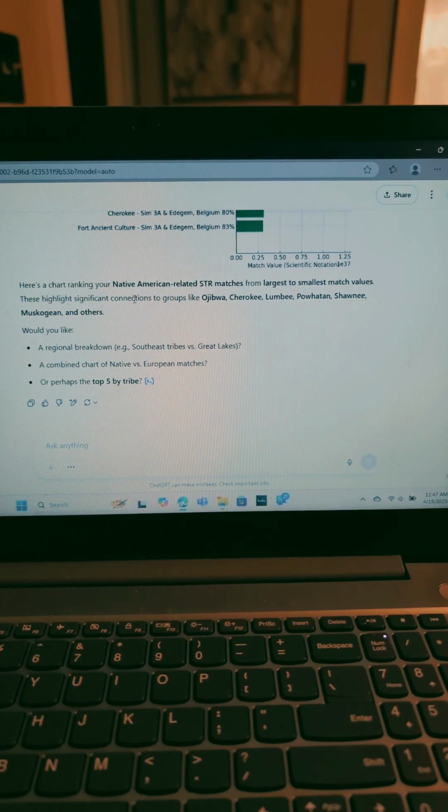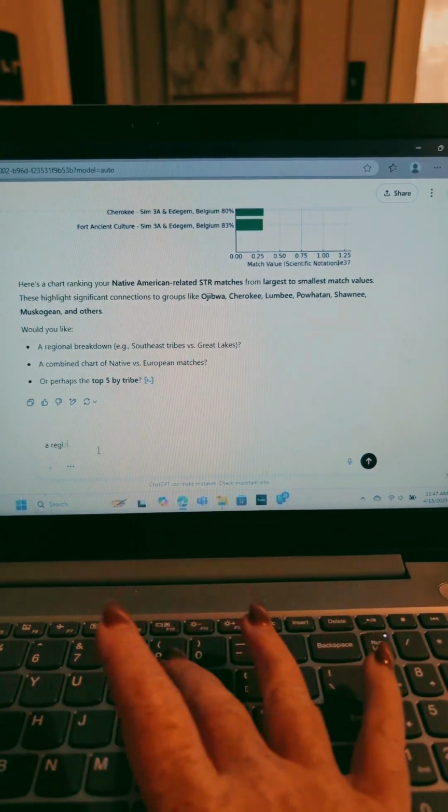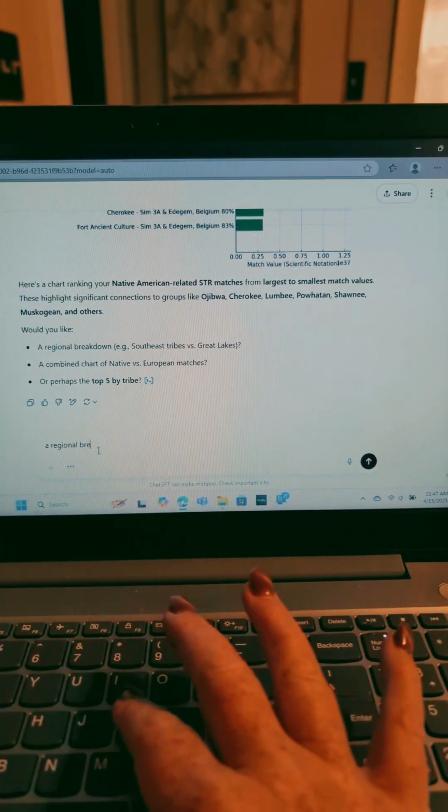So here's the rank of your STR matches from largest to smallest values, the highest significant connections to groups like Ojibwe, Cherokee, Lumbee, Powhatan, Shawnee, Muskegon, and others. I can do a regional breakdown, South versus Great Lakes, a combined chart, or top 5. So I'm going to say a regional breakdown.